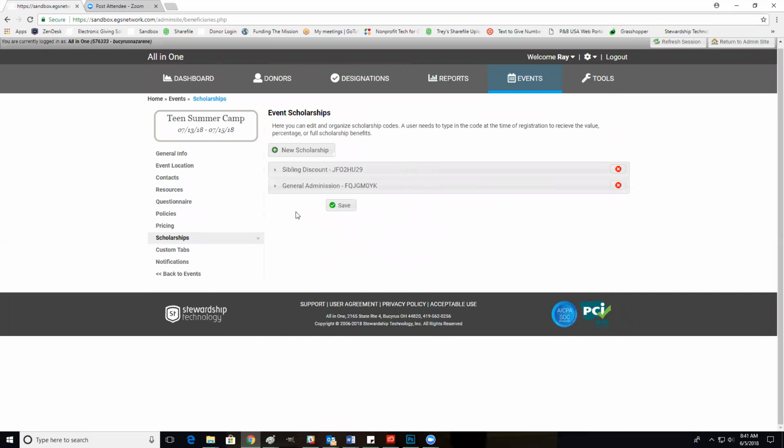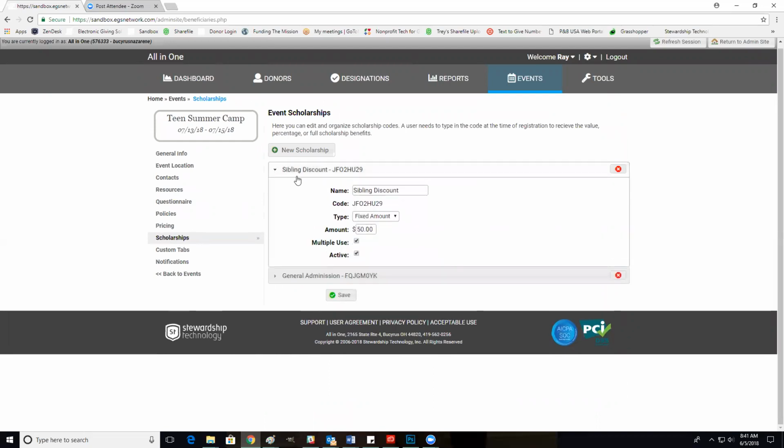You can create as many scholarships as you'd like. In this case, we have a sibling discount. We can either automate a code for you, or you can create your own code. You can decide what type of scholarship is it going to be for the full cost, a percentage of the cost, or a fixed amount. Can it be used multiple times, and is it active?